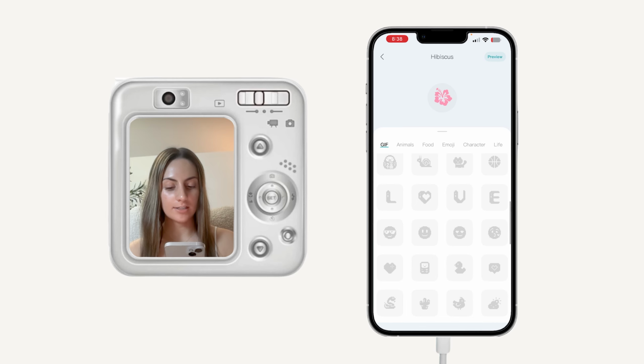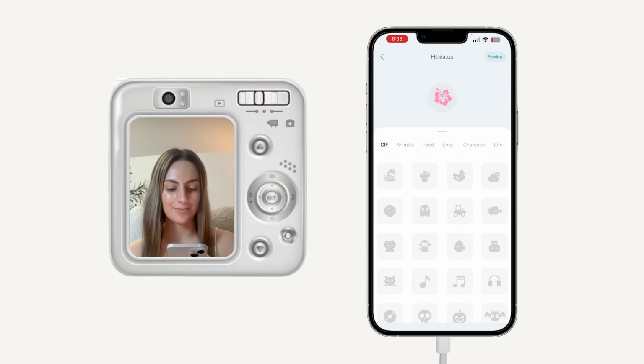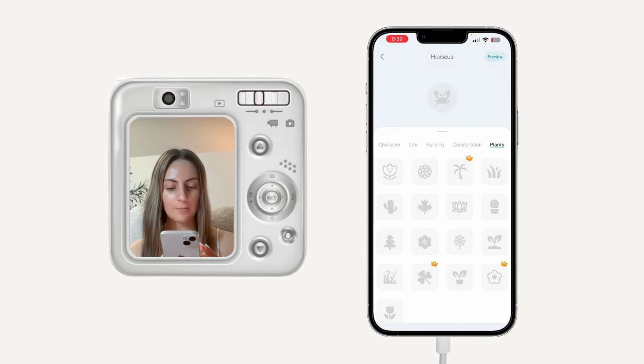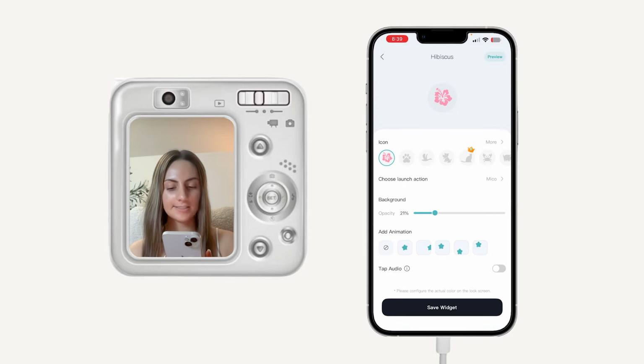And there are a ton of really, really cute widgets, and a lot of them are animated too, which is really fun. I'm gonna go into animals, and then I'm gonna save this little crab here. And then I'm also gonna come back after and save this little flower right here. So once you choose your widget, you're gonna be back on this main customization menu here. And I usually like to drag the background opacity down to 0 so that we just have the little widget there, and then save widget.